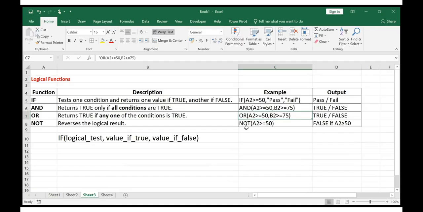When you talk about NOT, it is the reverse of this. A2 greater than or equal to 50. NOT means it will be the opposite of it. I'll show you with an example, which will make all of this clear.